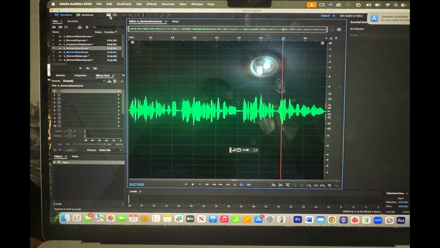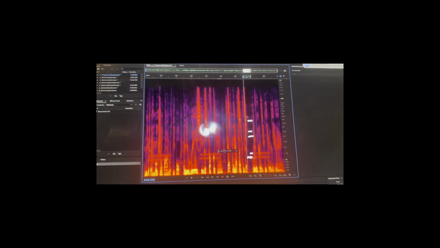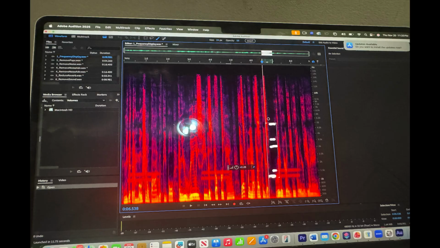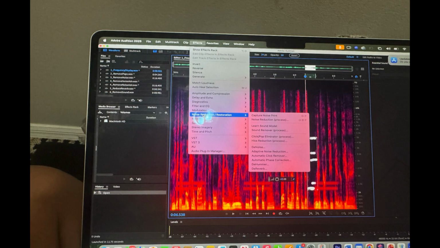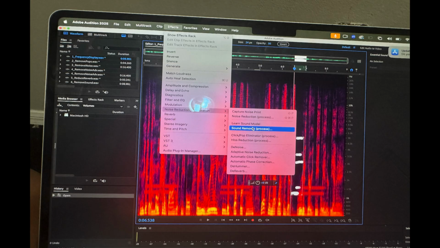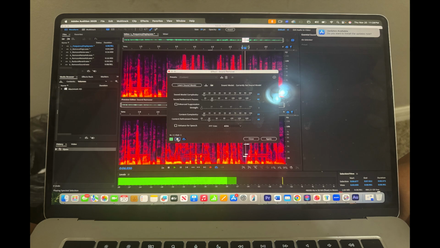Start in the Waveform Editor and switch to Spectral Frequency Display to visualize your audio. Find a clean example of the unwanted sound, like a phone ring, where it doesn't overlap with speech. Zoom in by right-clicking and dragging across the timeline. Use the paintbrush selection tool to highlight the sound's fundamental frequencies and harmonics. Adjust the brush size with the bracket keys.